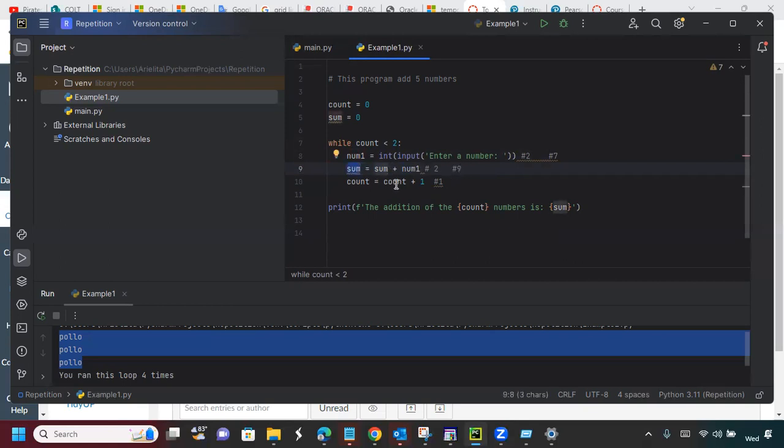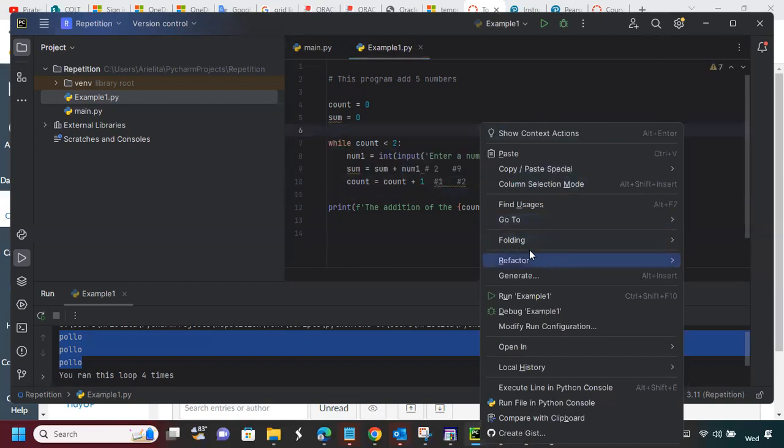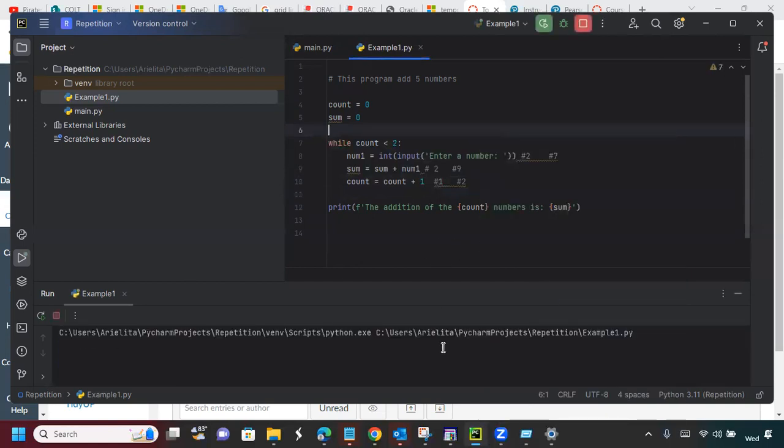So sum now is 9. And now, what happened with count? The previous value of count was 1. 1 plus 1 is going to be 2. So count now is 2. End of the while loop. 2 is less than 2, false. We're going to jump out of the loop. And we're going to print the addition of what is the value of count? 2. The addition of the 2 numbers is whatever we have in the variable sum. Make sense? Let's test.